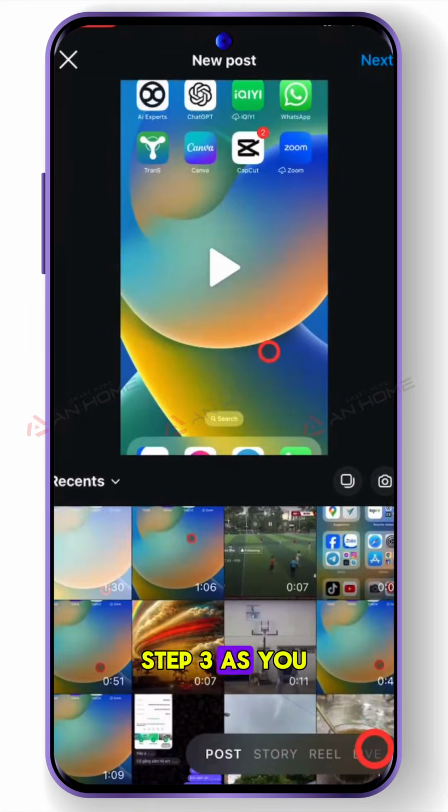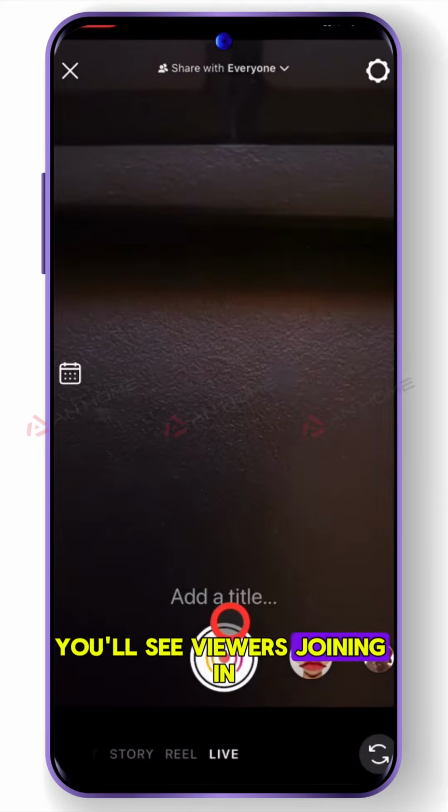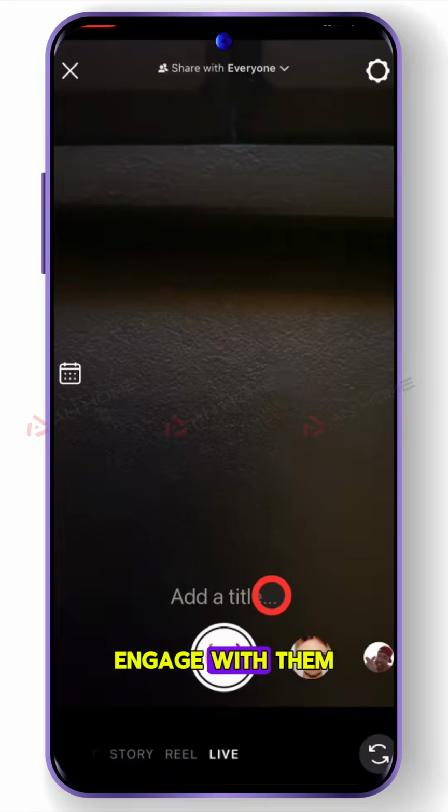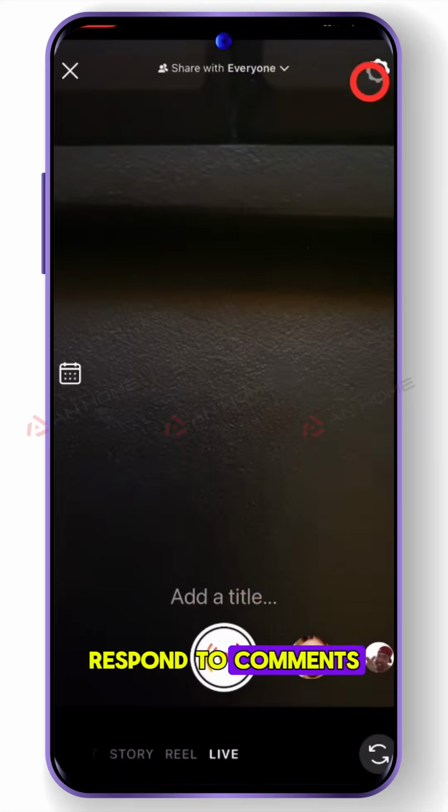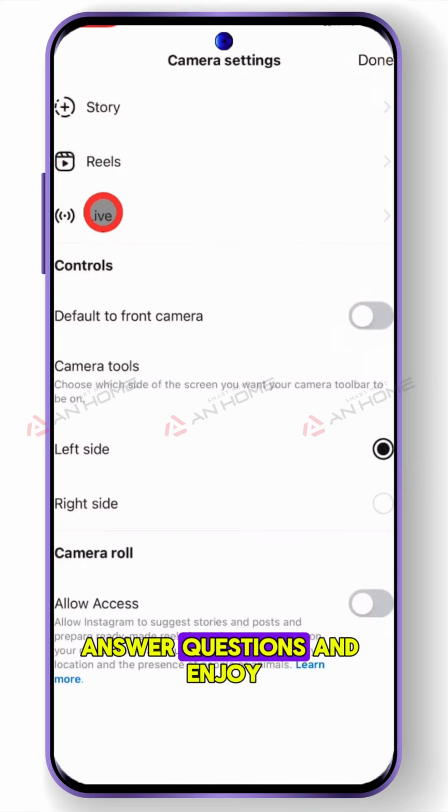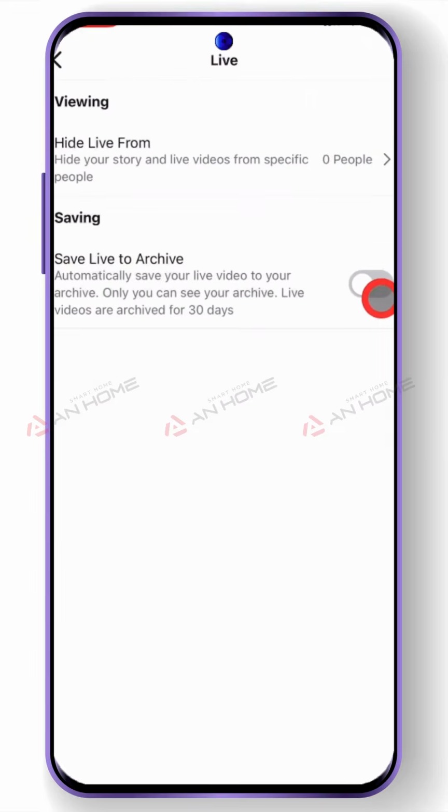Step 3, as you go live, you'll see viewers joining in. Engage with them. Respond to comments. Answer questions, and enjoy the interaction. Remember, it's all about the connection.